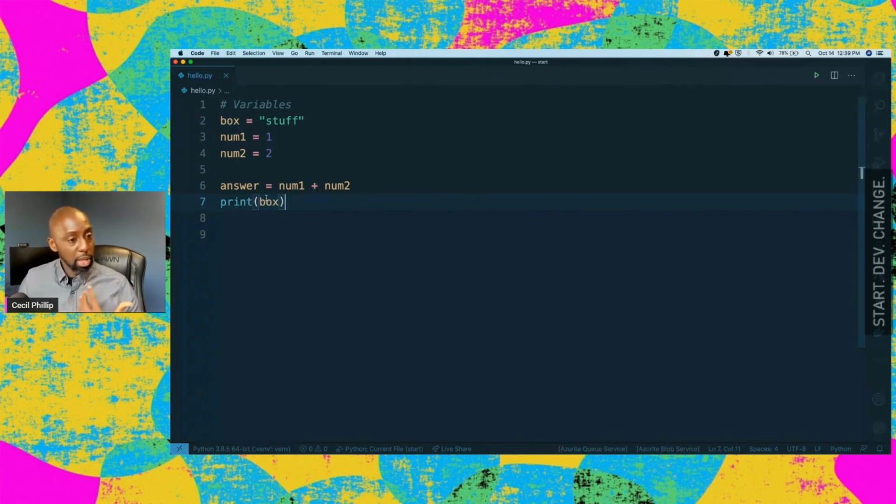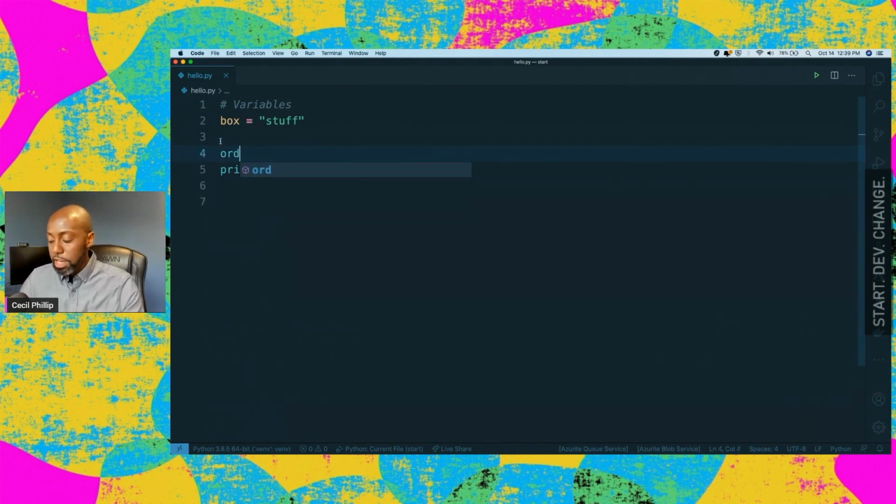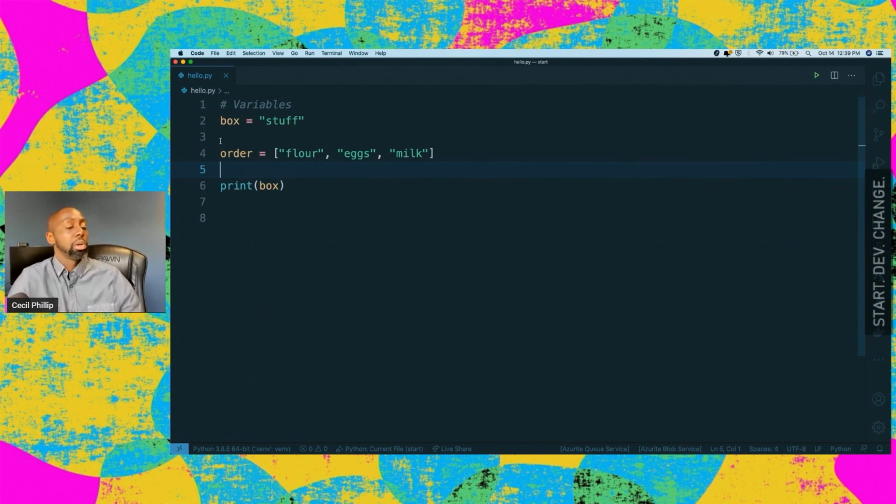Now, in addition to just being able to store one thing, I'm going to get rid of this here really quickly. I might want to store more than one thing. Imagine that we're placing an order, and I want to have a list of different things, more than one thing that I'm ordering. Let's say I need flour. I need to go to the store and get some flour. I need to get some eggs. Maybe I need to get some milk. Here's my list of things that I need to order. Now, instead of just having one variable with one value, I have this order that has more than one value in it.